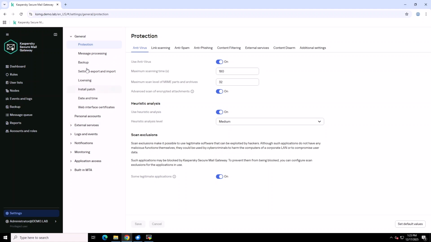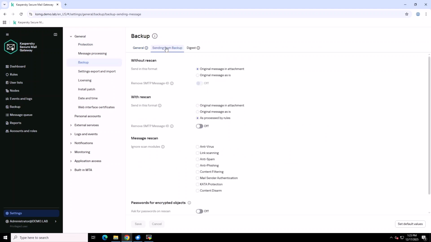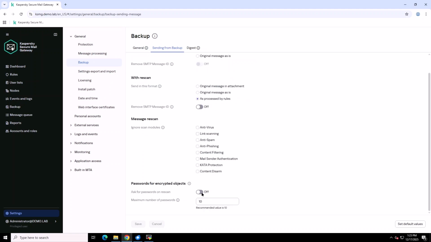Let's go to the backup storage settings section and make sure that if a message is delivered from storage, it will be processed according to the rules and not sent as is. Now let's enable password prompting for rescanning. With this option, the administrator gets the ability to manually enter the password for the encrypted object so that KSMG can scan the attachment for threats.